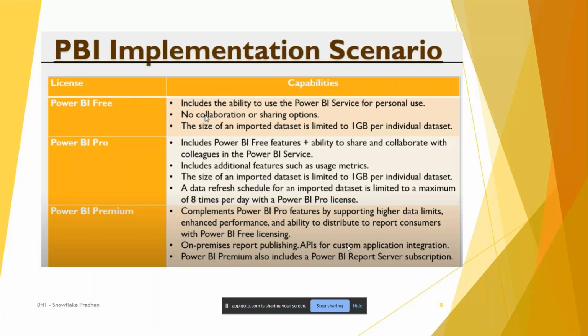But there will be limitations. The data set which you are going to create will be up to only 1 GB. But in your company or organization where you are working, they must have Power BI Pro and Premium, because Pro has the feature to share and collaborate with colleagues in Power BI services. What do you mean by that?